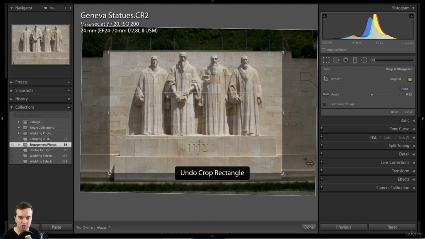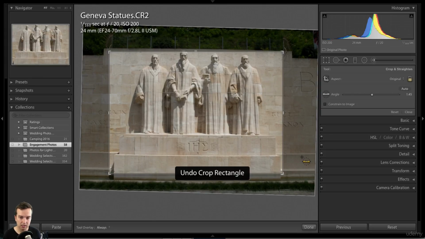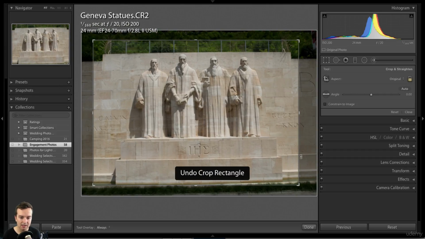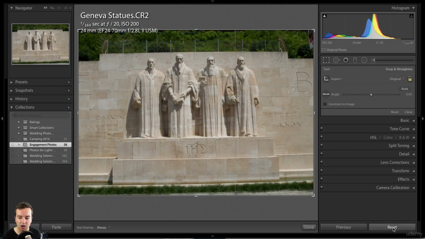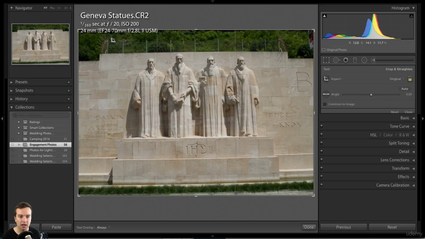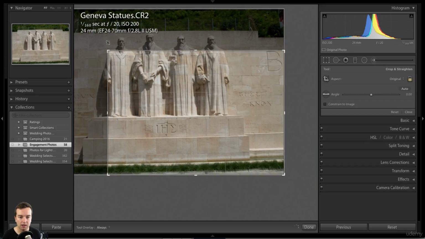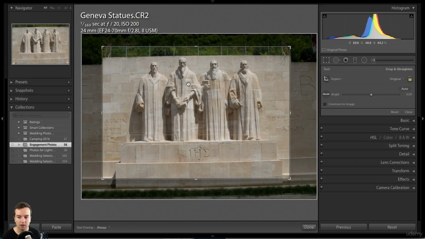I'm going to undo that just by pressing Control Z on my keyboard, or Command Z if you're on a Mac. And let me actually reset. You can go back to the very beginning without any edits you've made by going to reset, because I want to show you something very cool. So if I click crop again, I'm going to crop in. I'm going to move it right here.